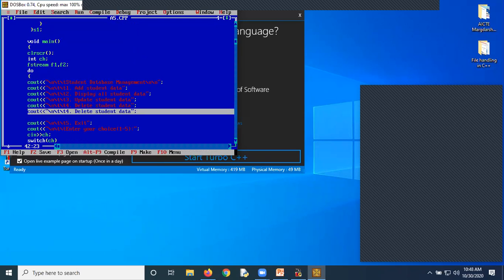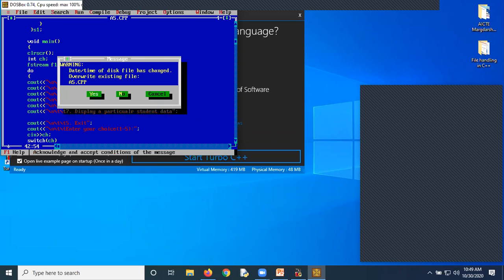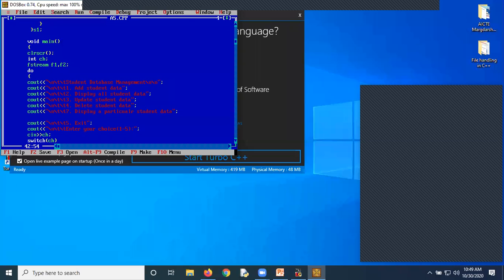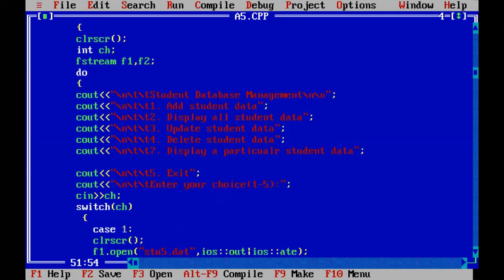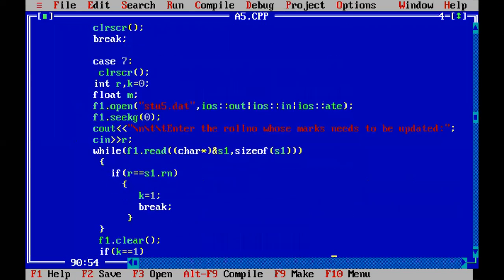I'm putting a case 7 here. Display a particular student. Okay, display a particular student data. That is my case 7. So I've saved it. Let's go full screen. That is case 7. Fine. Let's focus on case 7.